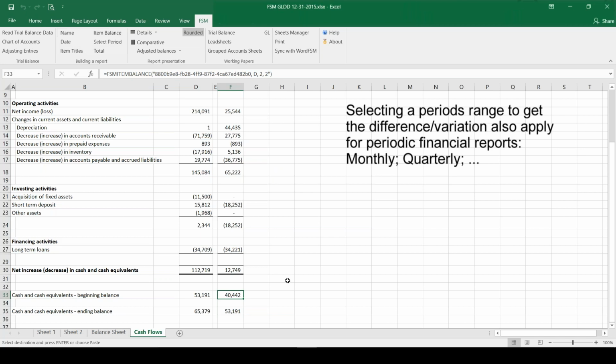So that's very flexible. You can use select period anywhere in your workbook and reuse the work you've done in a prior period for a current period.